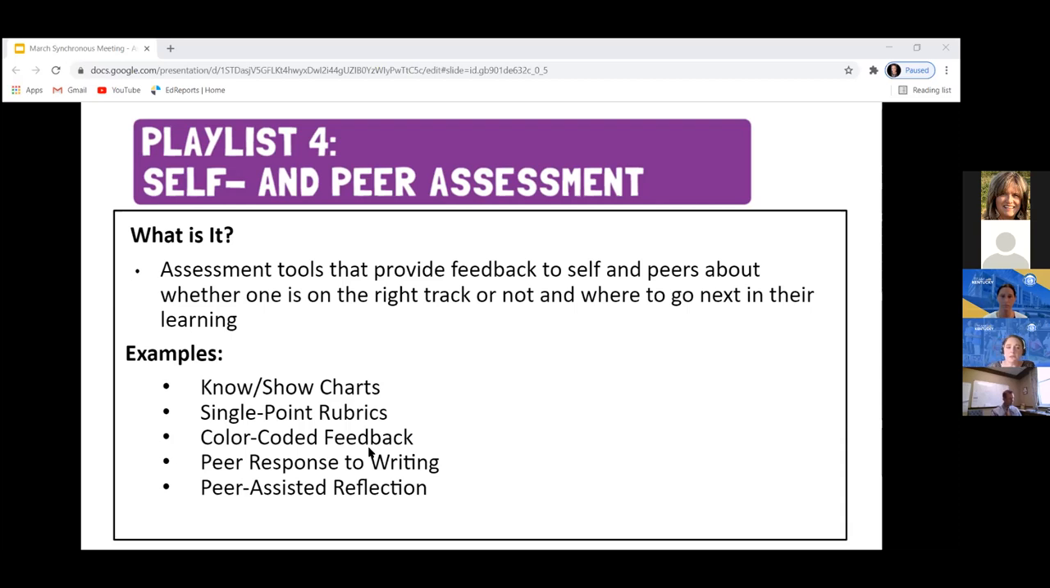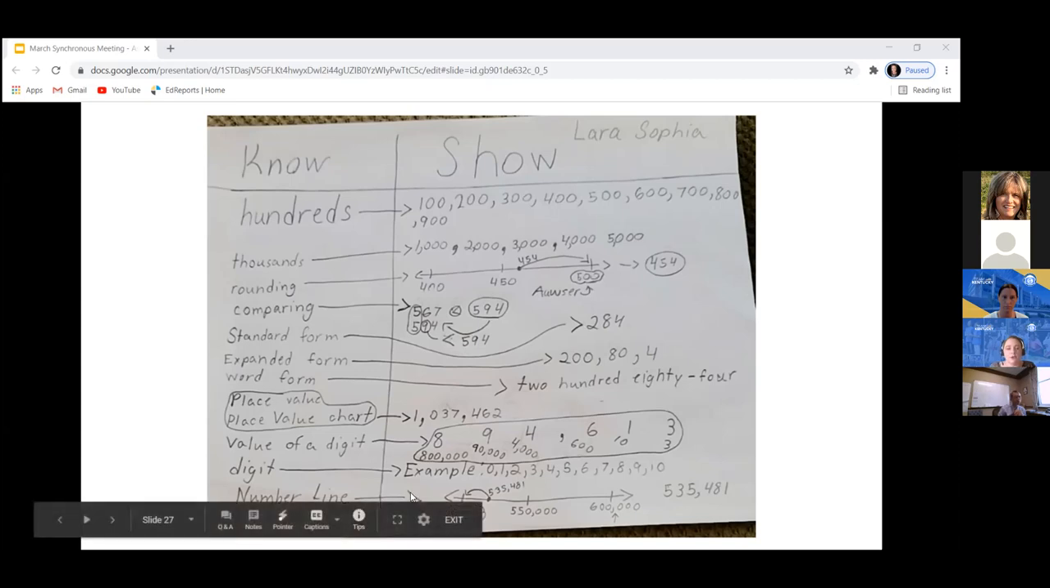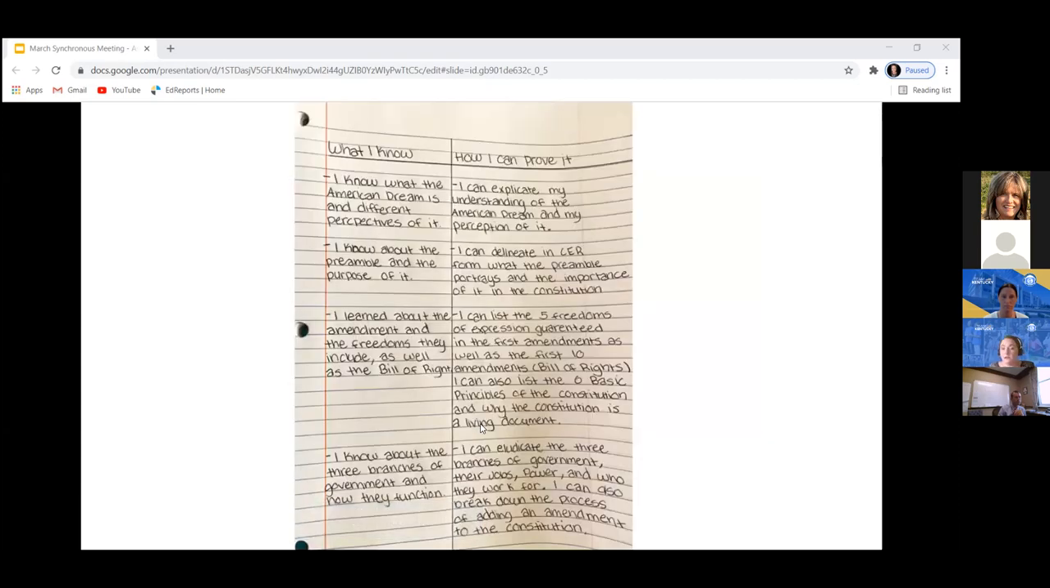So just a few examples of self and peer feedback include no-show charts, single point rubrics, color-coded feedback, peer response to writing, and peer-assisted reflection. So let's take a look at a few of these examples. Here we see an example of an elementary mathematics no-show chart. So you can see how the teacher has modeled for the student, obviously, and the student is able to show those processes there. Here's an example of a secondary social studies no-show chart. And again, the student has written out how they can prove their thinking.